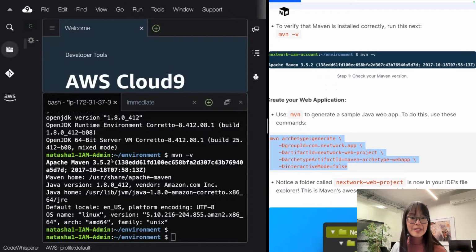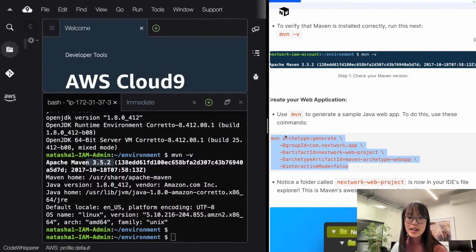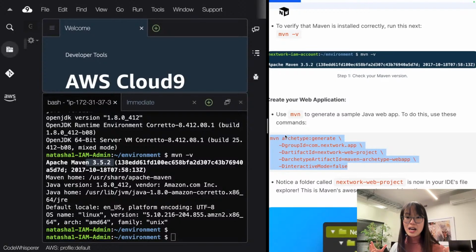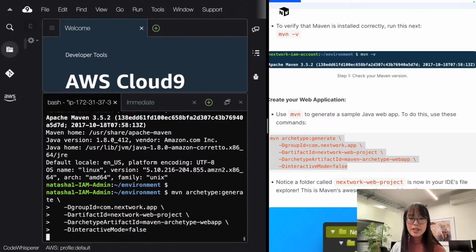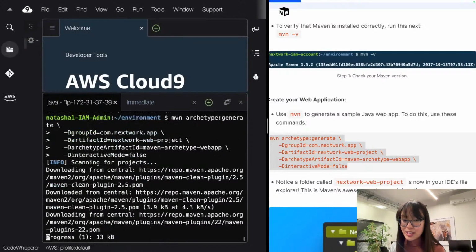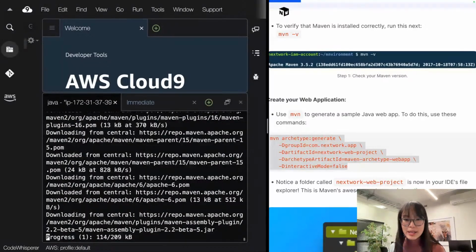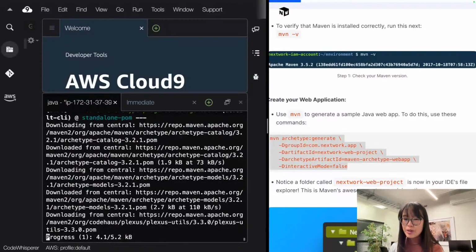Okay, so we have the right version of Maven installed as well. It's 3.5.2, so that's looking great. And once it's done, it means we're ready to create our Java web app from scratch. How we do that is we use these commands over here. That's basically saying, hey, Maven, I know you've already created web apps before. I know you have a template for this. So can you please use that template to create a Java web app for me?